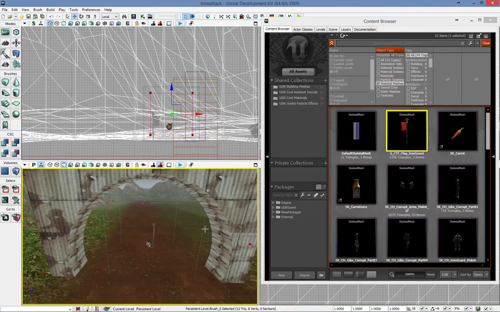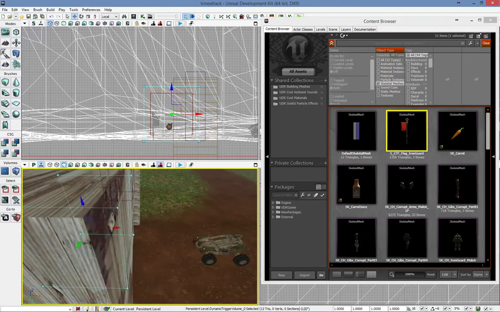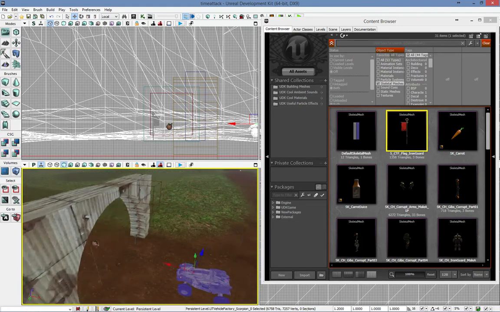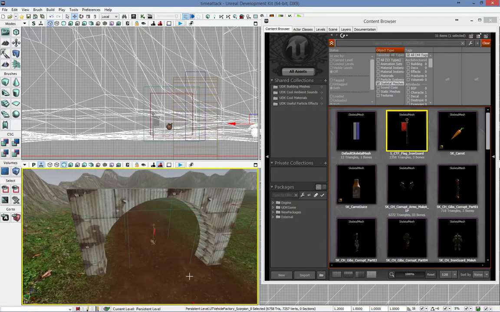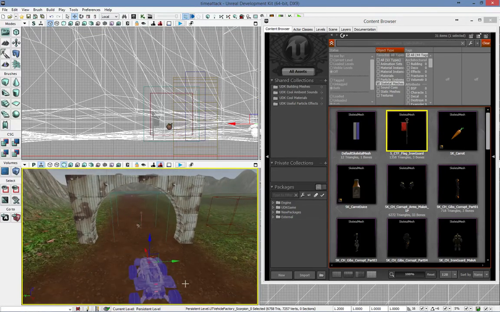And you can see it's left behind this blue persistent level dot dynamic trigger volume 0. This is the volume that the car will perform an overlap event with. The car will overlap with that trigger volume, causing an event. The game engine is listening out for that event to occur, the overlap event between this mesh and this volume.